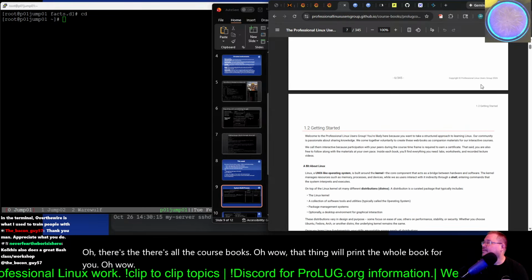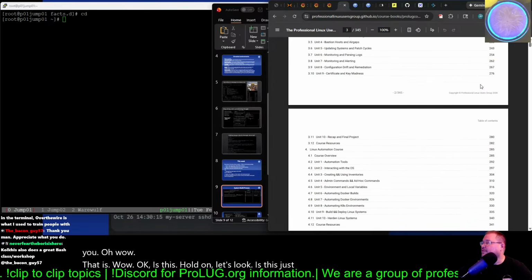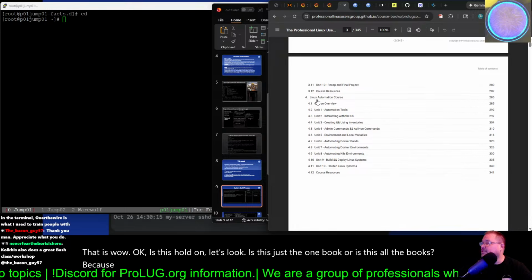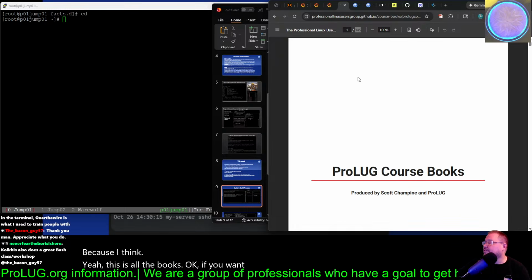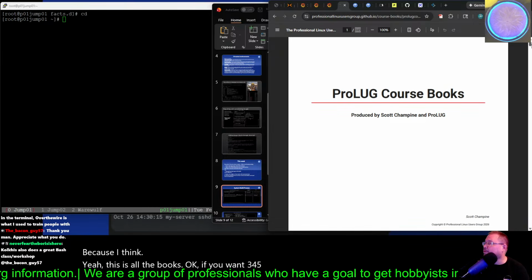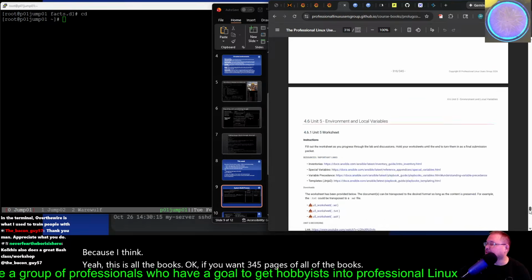Hold on, let's look. Is this just the one book or is this all the books? Because I think, yeah, this is all the books. Okay, well, if you want 345 pages of all of the books, there's everything. You could have the PDF of it.